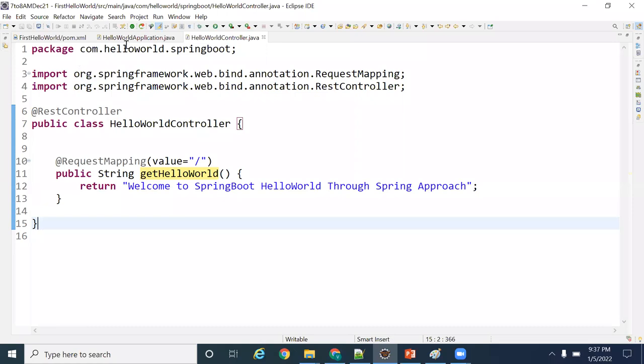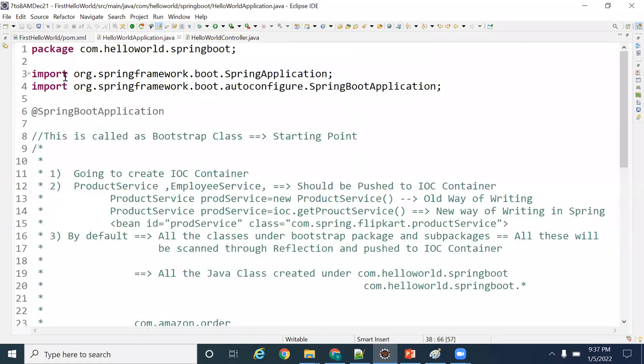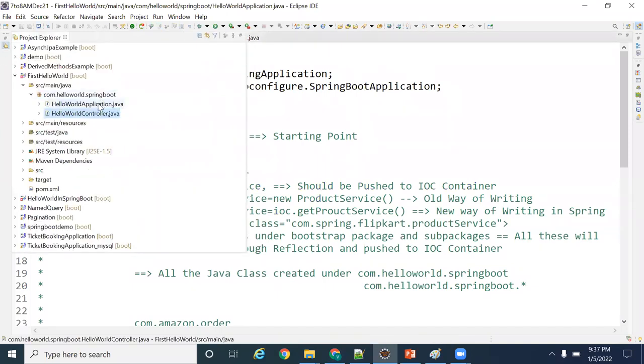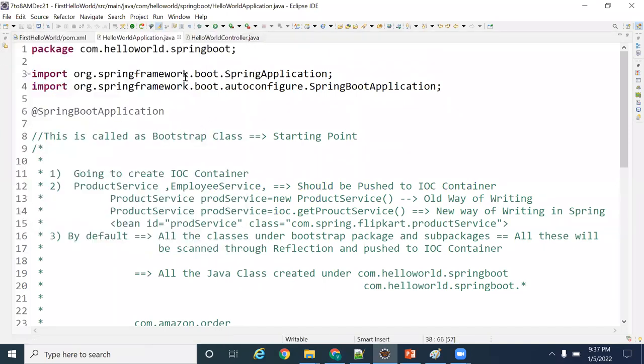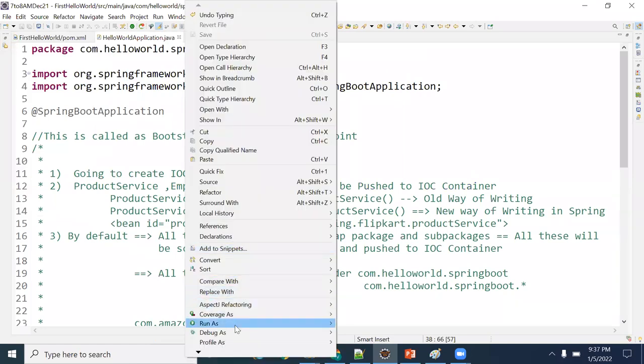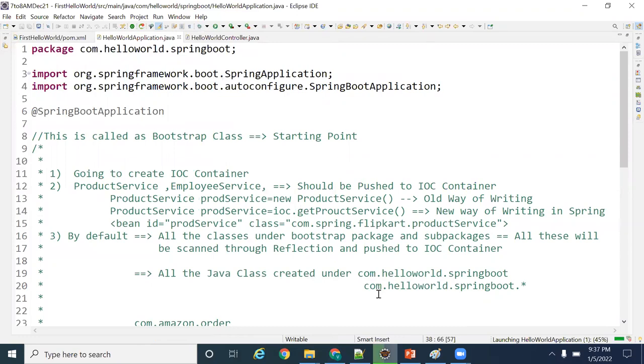Now I need to run. That's it. I'm done. How to run here? I have a bootstrap class, which is a starting point, right? On the bootstrap class, right-click, Run As Java Application. As of now, I'm explaining Run As Java Application. This is the basics I'm teaching. I clicked Run As Java Application.